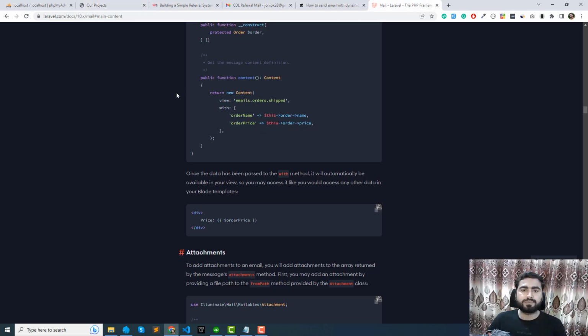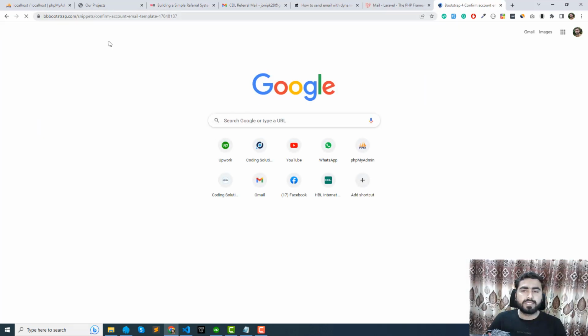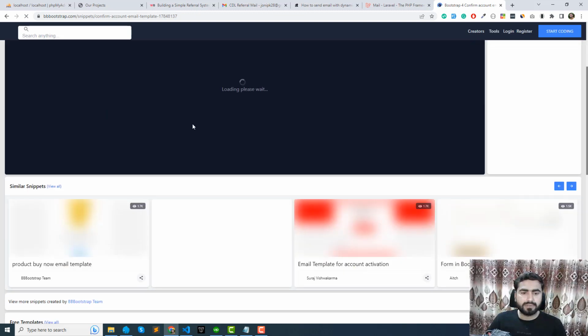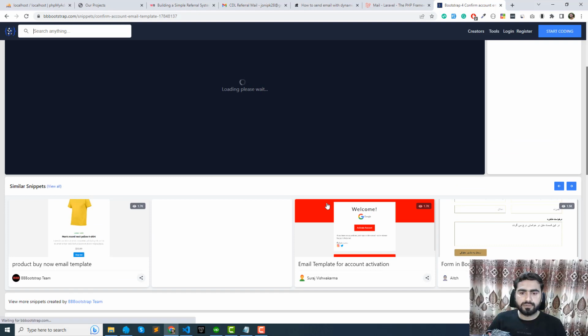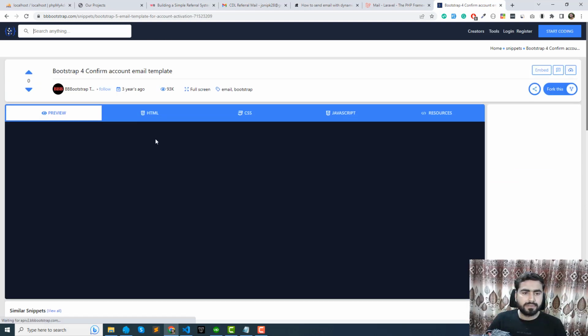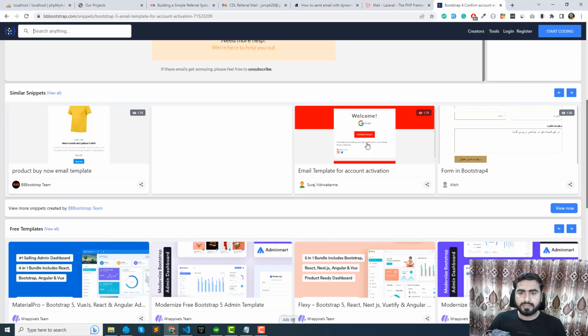And here I'm going to now use a very pretty email template. So simply go here and you can visit this outbbbootstrap.com site, and here I'm going to collect this. So I'm going to use this red one, right? And you can preview this, it's a very pretty one. Let's click on this.